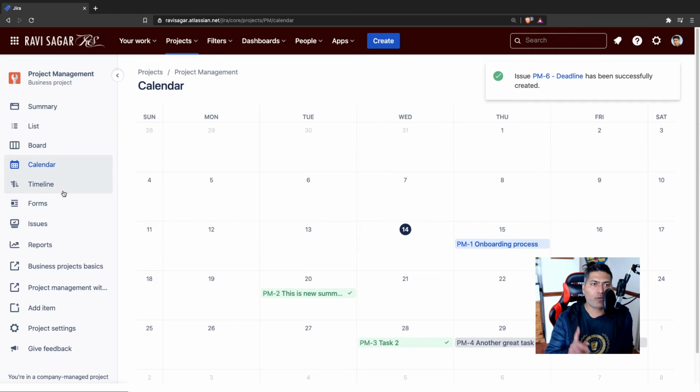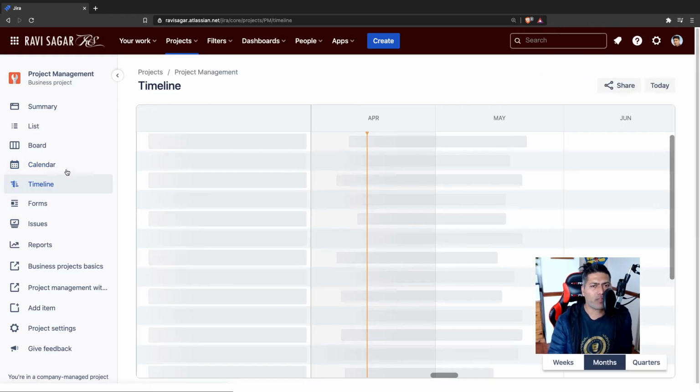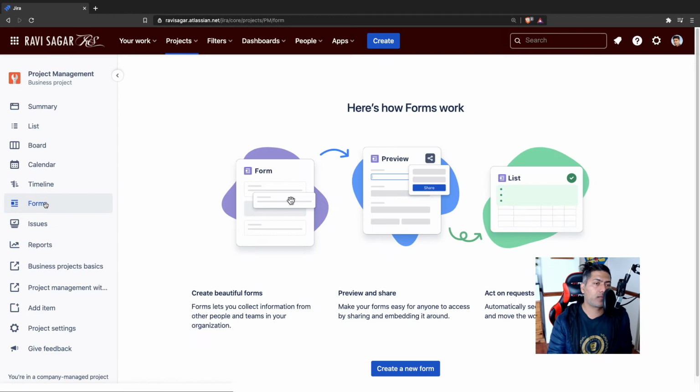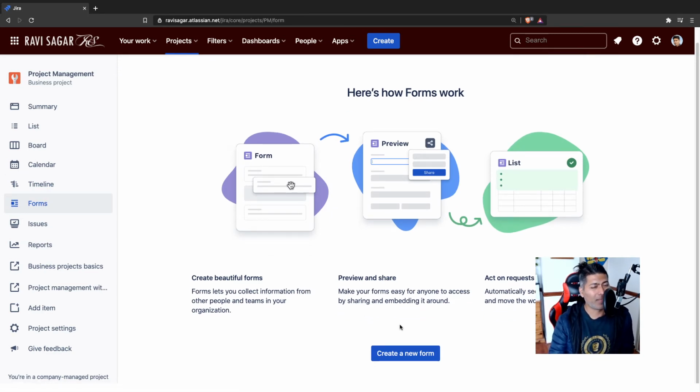And by the way, not only these two features, I also noticed timeline. I think it was there earlier. I think we did talk about this, but this feature of forms, I think this is something that I tried today, and I did play with it.